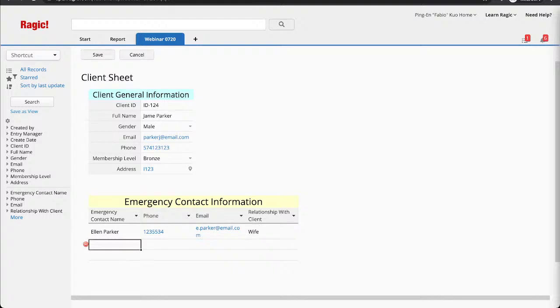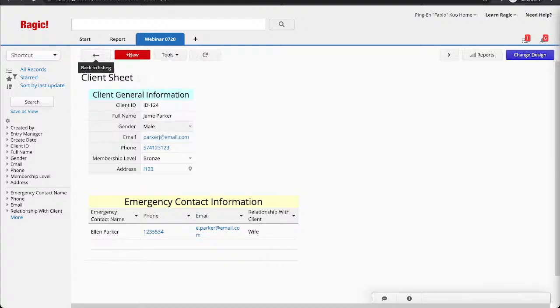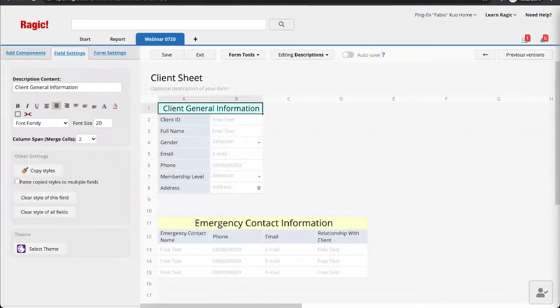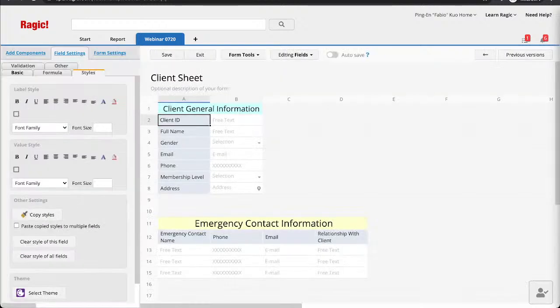And again, click on save. So this is how quickly you can create a client information sheet. And on the other hand, let's go through some of the field settings that you may apply on your fields. So for example, let's just click on normal field and go to the basics.